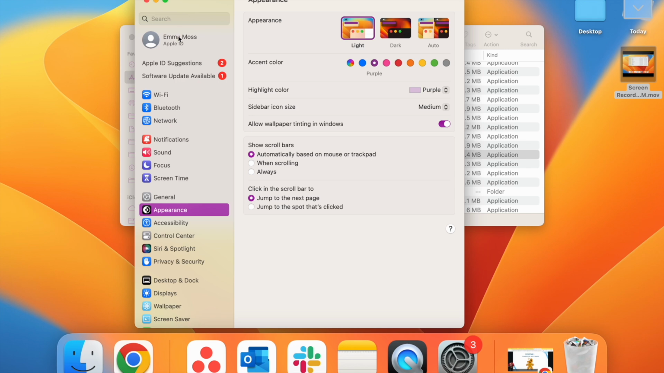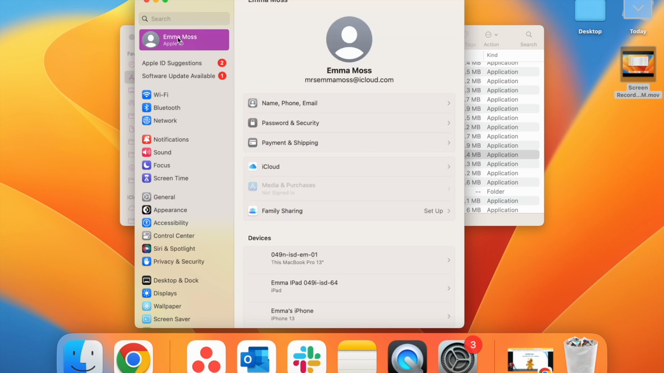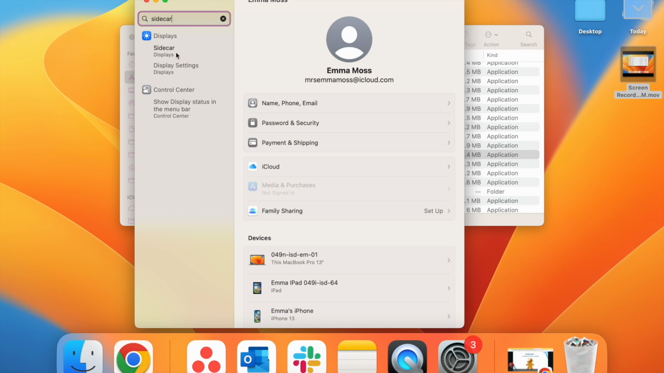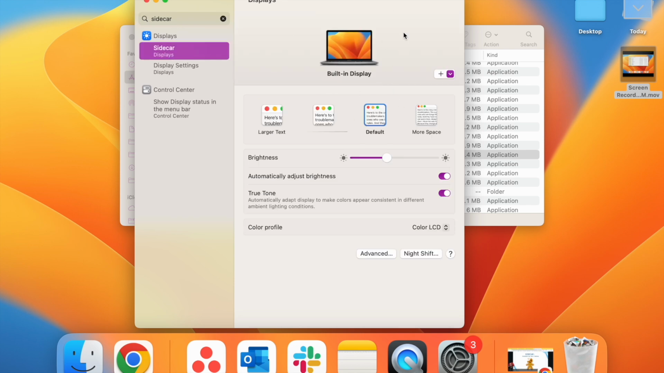The next thing you're going to do is check to make sure that your Apple ID is the same. So there's my information. That's my email address that's hooked to my iCloud. And I'll show you how to check that on the iPad as well. And then you're going to search for Sidecar. So I'm going to search for Sidecar. There's what it comes up with.